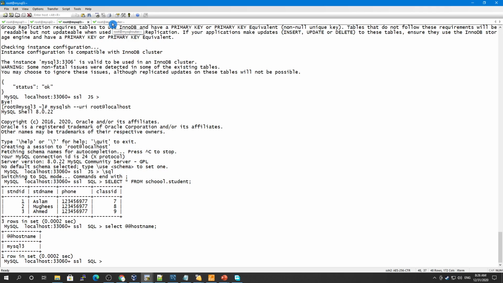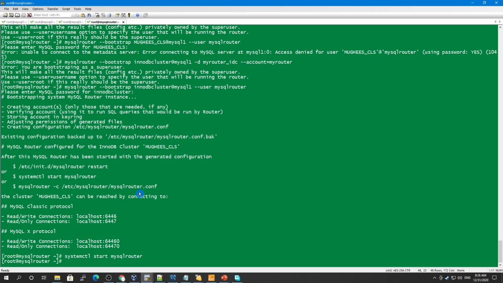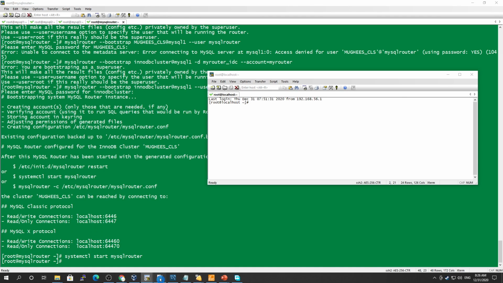Now you may wonder why we have configured this MySQL router. Why have we done it? Obviously to connect to our MySQL cluster. MySQL router is used for load balancing. So let's see how our load balancing will work.